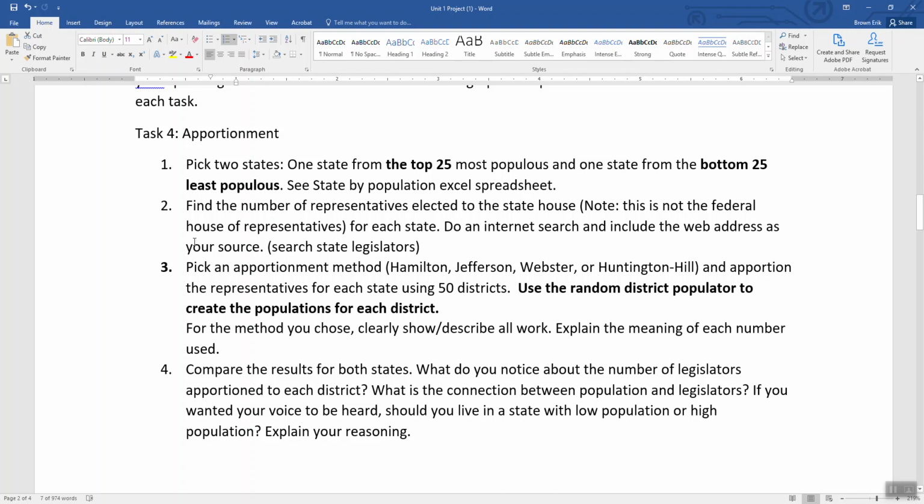Note, this is not the federal House of Representatives. It's the state House of Representatives. So you're going to have to do an internet search for that. And then you're going to choose an apportionment method, one of these three, and apportion the representatives for each state using exactly 50 districts. So let me show you where all this stuff is.